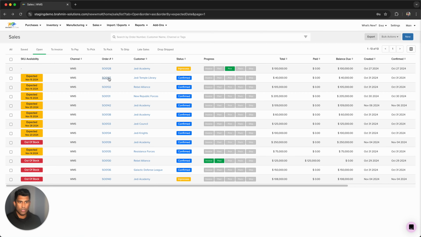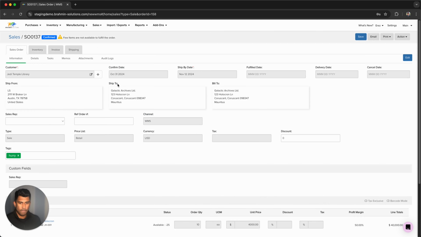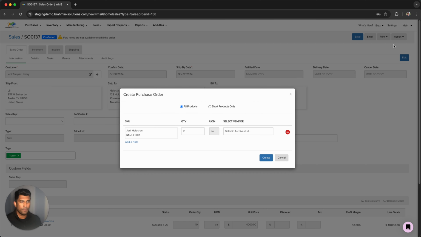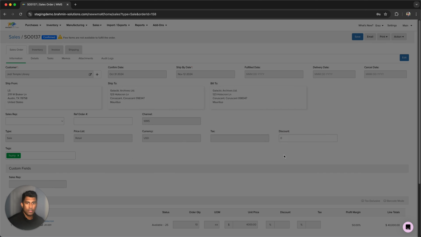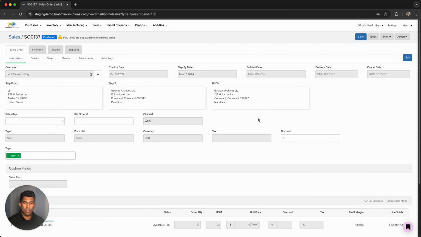So let's pull one of the orders. If I go action, create PO, there it is. It's going to tell you the SKU and the quantity. I can buy short products only if I want to, or I can just buy everything that's on the sales order directly from the supplier. So you have the ability to create a PO right from this, and what it does is link them together.